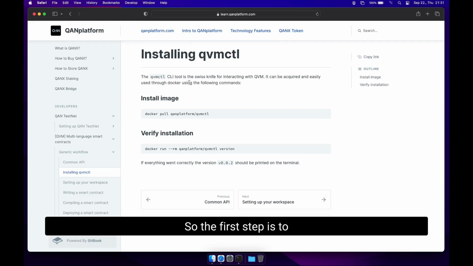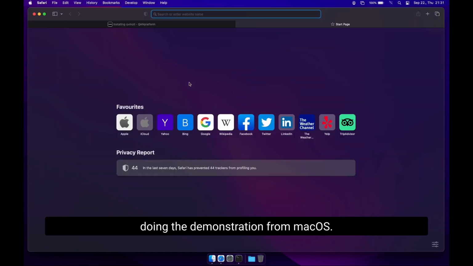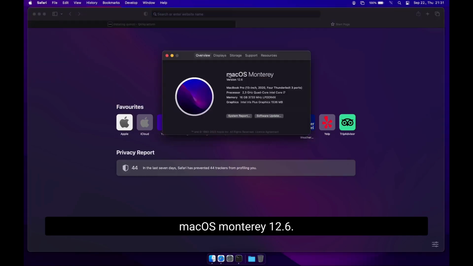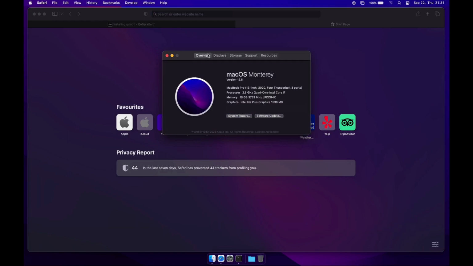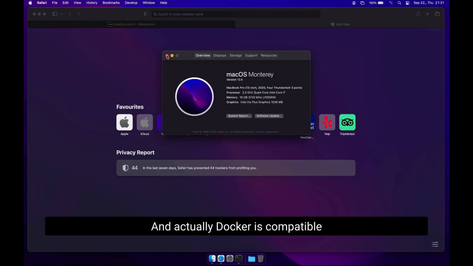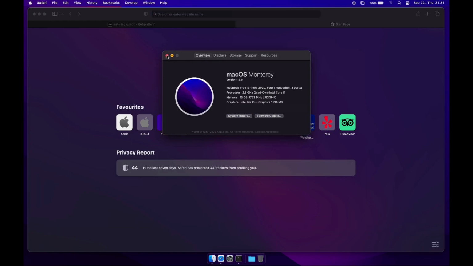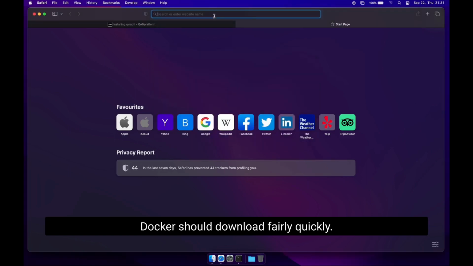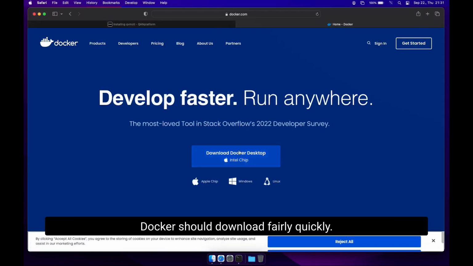So the first step is to install Docker for your platform. In this case, we are doing the demonstration from macOS. This machine is running macOS Monterey 12.6. And actually, Docker is compatible with many more recent versions, I think backwards until Catalina, but you can check the Docker documentation on that. So let's load Docker. Should download fairly quickly.